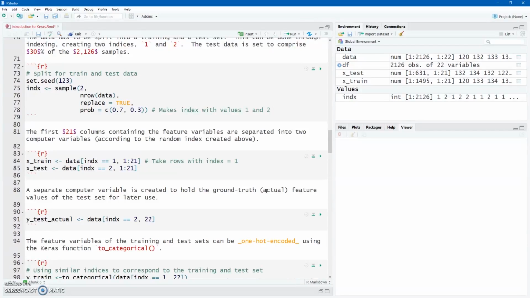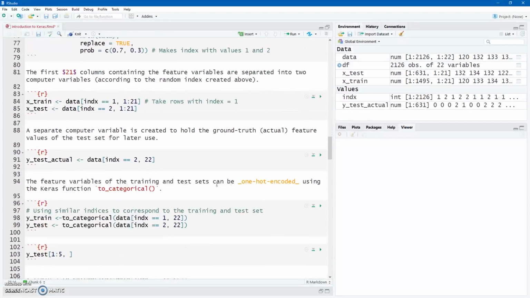Now later on we're going to use a confusion matrix, so I'm just going to save this computer variable y underscore test underscore actual. So it's going to take the test target data and just save all of them, the 0, 1, 2, 0, 1, 2, 0, 1, 2, whatever it is. I'm just going to save that separately to use later on just in my confusion matrix. But we're going to use one-hot encoding for our target variable here. Keras has a to underscore categorical function. We're going to use that, which will do the one-hot encoding for us.